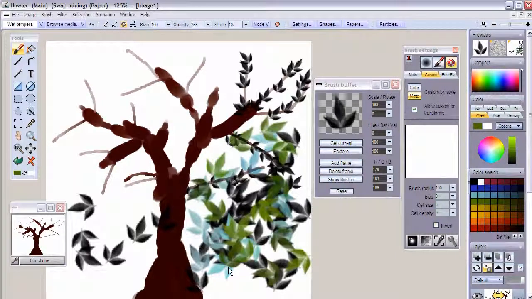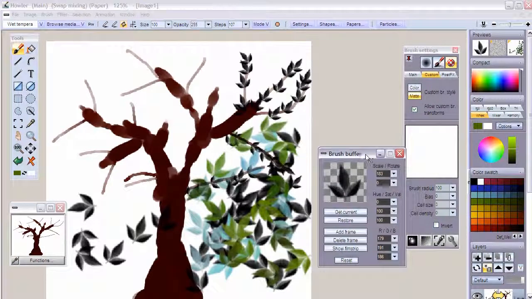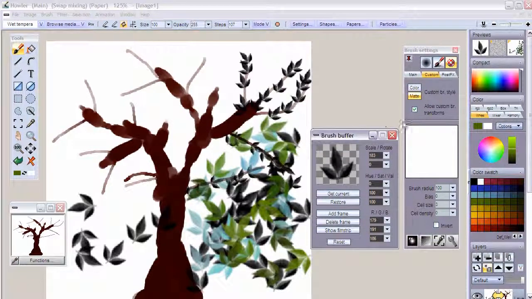Alright, hope this helps. We'll be looking at a few more options really soon. This one was just needed to cover a couple of basic essentials on the use of the internal brush and the custom brush, and I hope this will be useful for you.